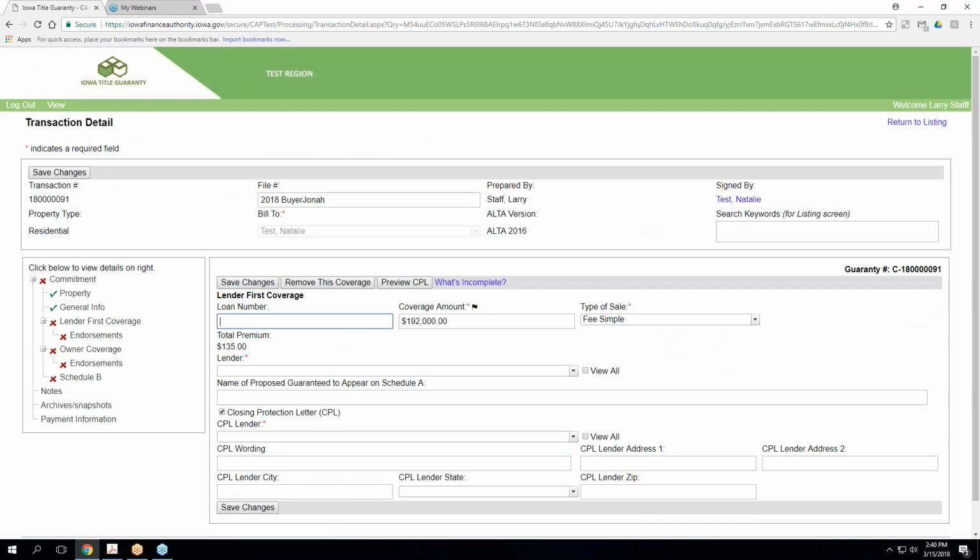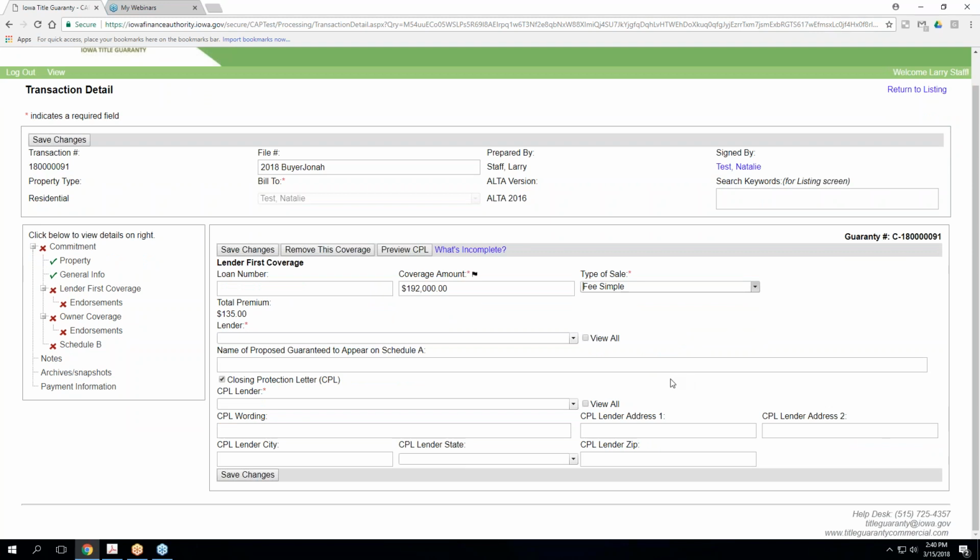Here we'll type the loan number if you know it. The coverage amount has pulled in from the prior screen, and the type of sale defaults to fee simple, but other options are available. Select the lender using the drop-down menu. The system saves a short list of the last lenders you've used, and I only have one saved here. If the lender you need for this transaction does not appear on your short list, click on View All and type the lender's name. Then select the correct location.